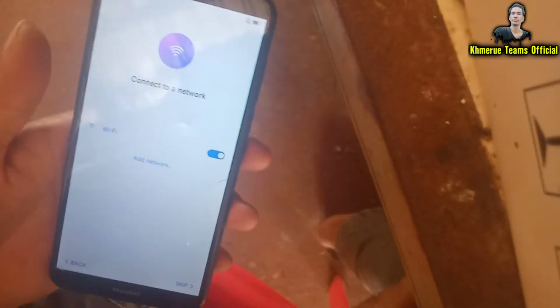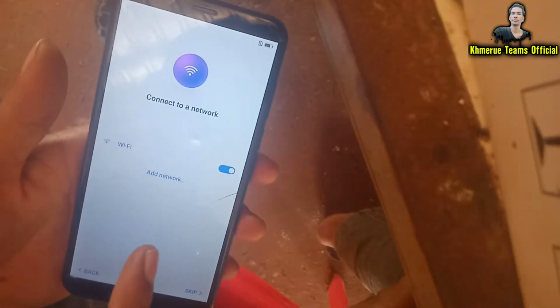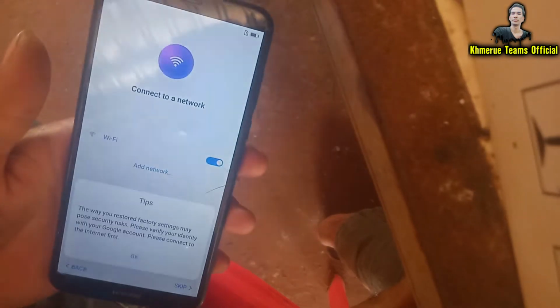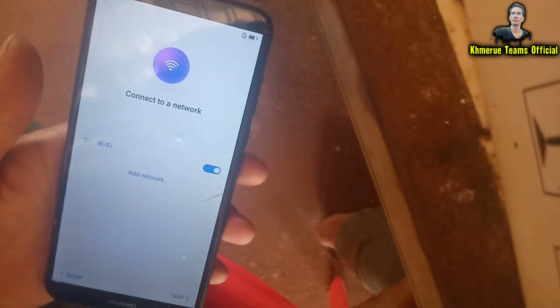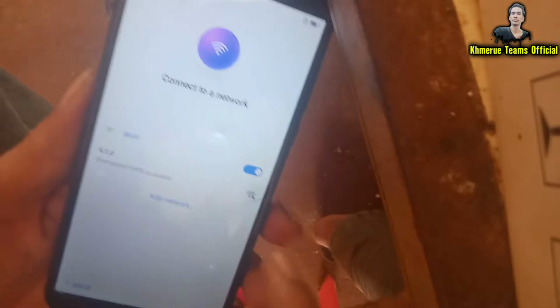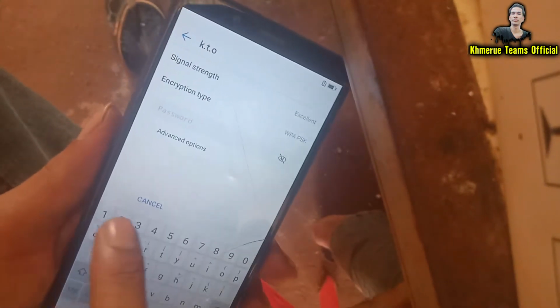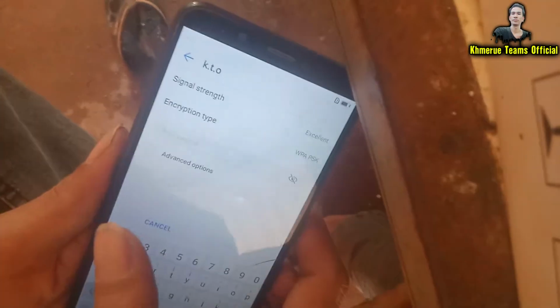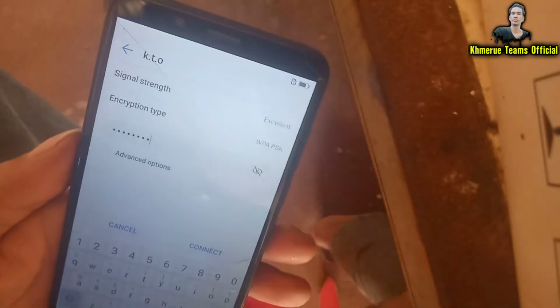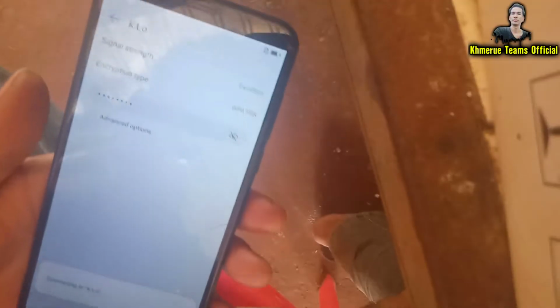So when you are on this place, we'll need to connect it to the Wi-Fi. So now put the Wi-Fi password to activate it. So now I'm going to type in my Wi-Fi password here. Okay, after you have put the Wi-Fi password, click on connect.